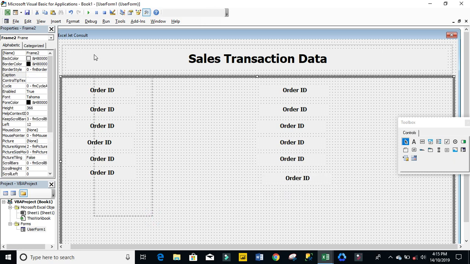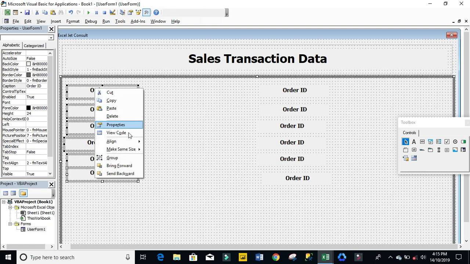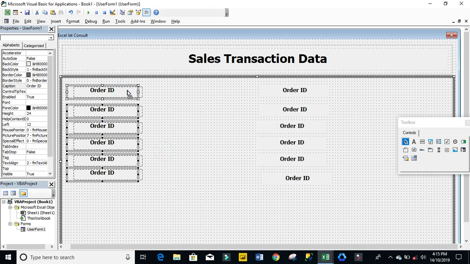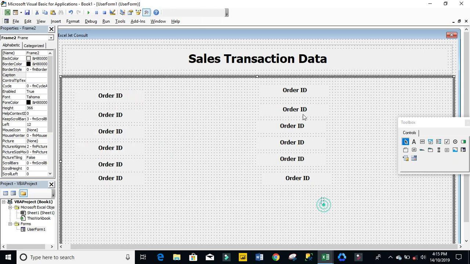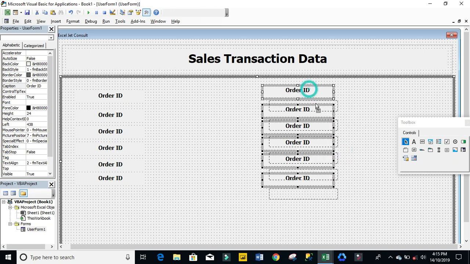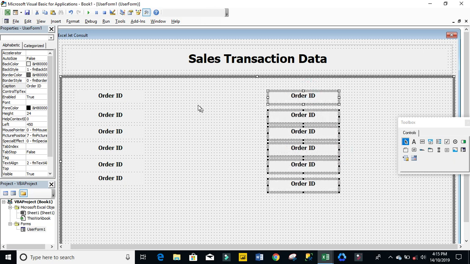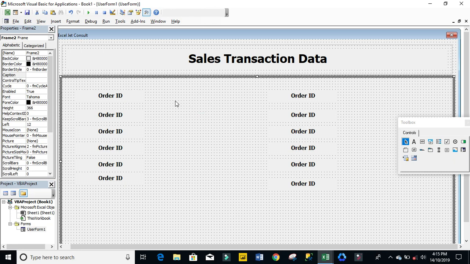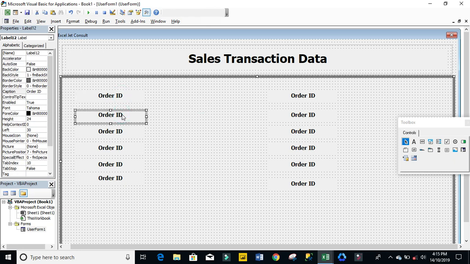What I'm going to do, I'm going to just select all of them together, right click, and come to alignment. I want to align them to be in the very center. Okay, so let's do the same thing for this. Select all of them, right click, and let's align them in the very center. Alright, so this is for my Order ID, and I'm going to just rename the rest.